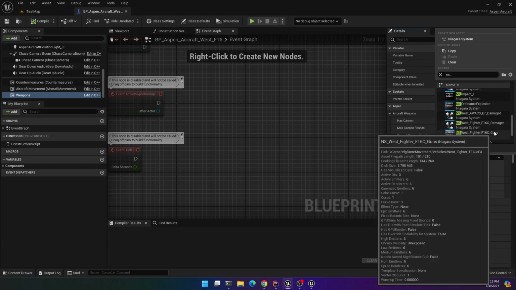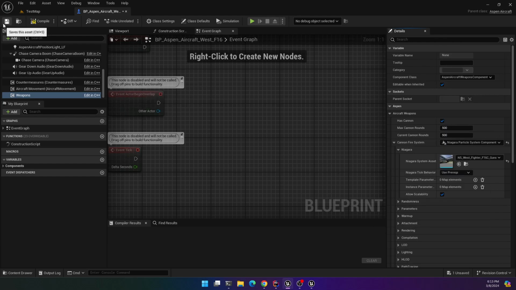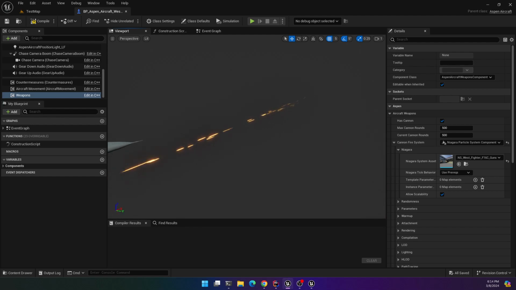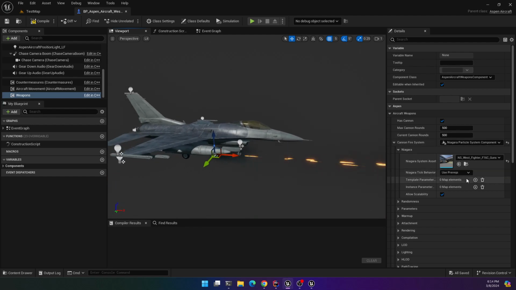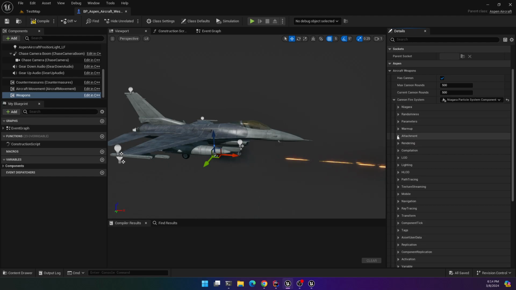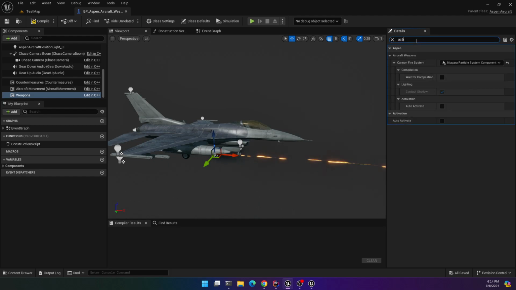So we got F16 guns. And so we have a gun. Do we have a gun socket? Oh yeah, there we go. Look at the setting here to auto activate. There we go. No, I don't want it. There we go.